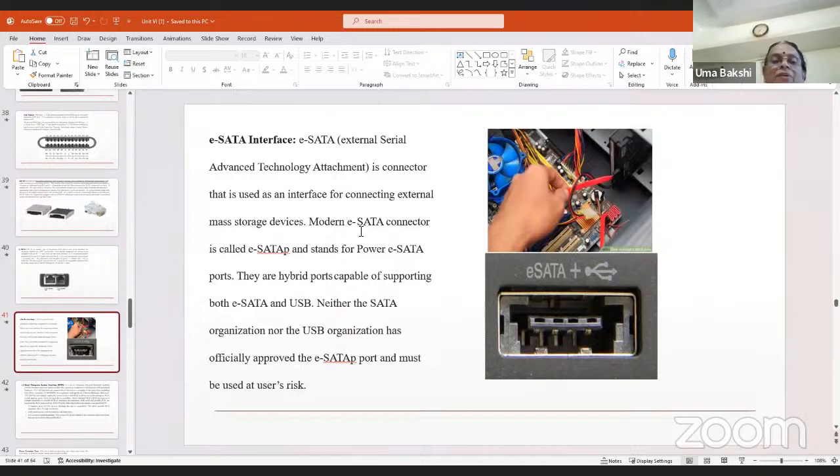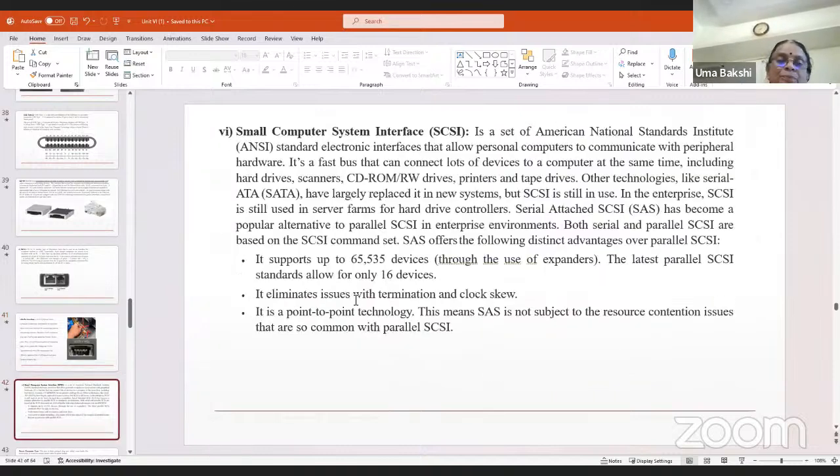eSATA interface is where all your advanced technology attachments, external attachments, will be connected, and the ports are connected to the USB. We call it eSATA. Then Small Computer System Interface, that means SCSI, is a set of American National Standards Institute, ANSI we call, electronics interface standards that allow personal computers to communicate with peripheral hardware.